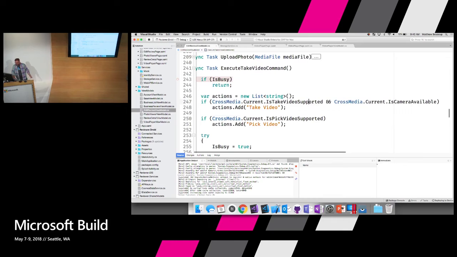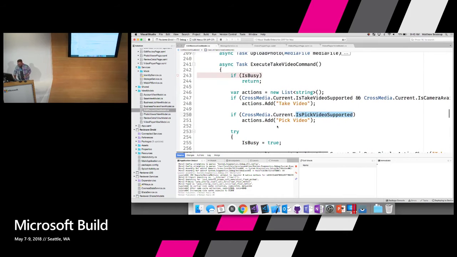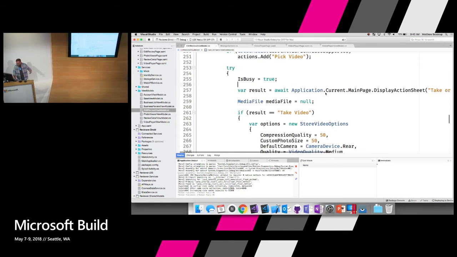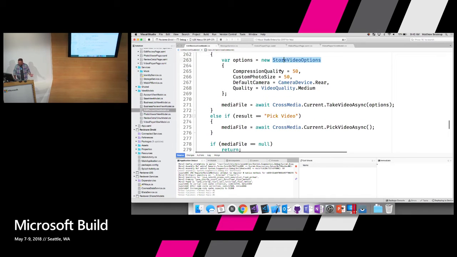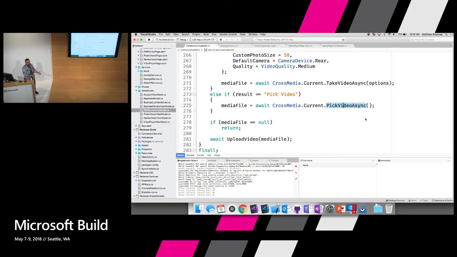So I don't have to worry about the exact implementation details. I'm going to say, hey, is my take video supported? And is the camera there? And if so, I'm going to ask the user, do you want to take video? Or if pick video is supported, do I want to pick the video? Then I handle the is busy, and display the action sheet. Based on their answer, I either store the video, if we're taking it, with compression quality and custom size, or just pick it. So this right here, take video async and pick video async, that's all I worry about on the Xamarin Forms side. That goes into the platform-specific side and does what it needs to do on iOS or Android.